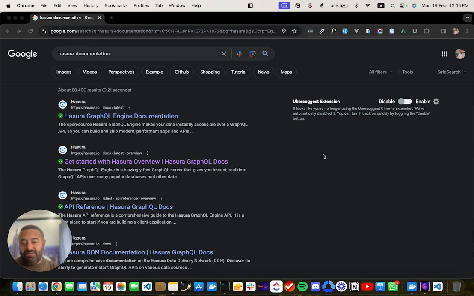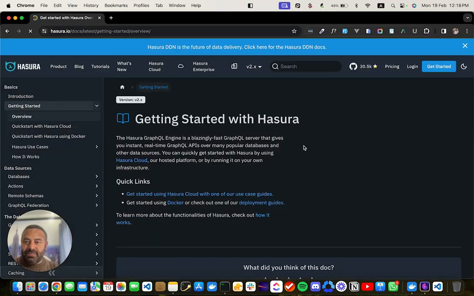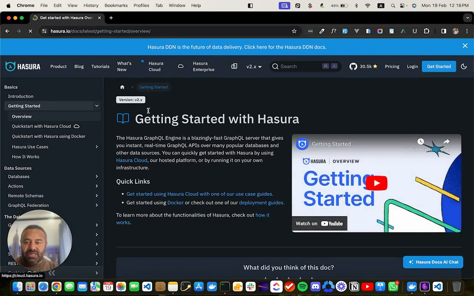So first of all, without further ado, as the cliche goes, let's get started. So we'll just search for Hasura documentation in good old Google. And we'll go to the overview section just to get there a little faster. Okay, and right off the bat you'll see two options: quick start with Hasura Cloud and quick start with Hasura using Docker.